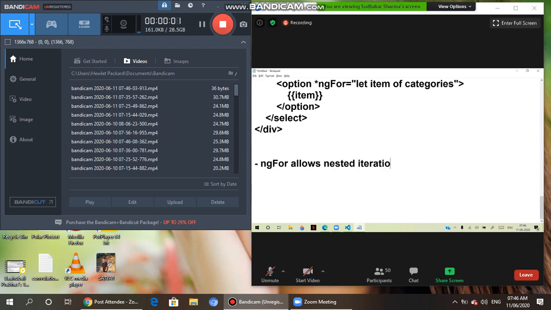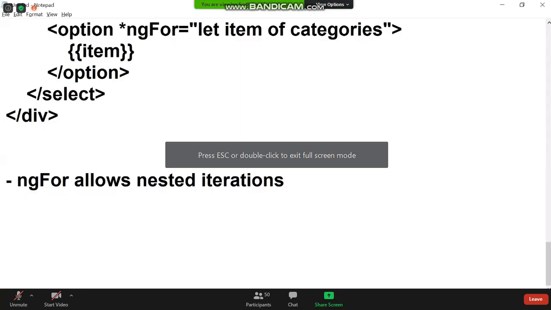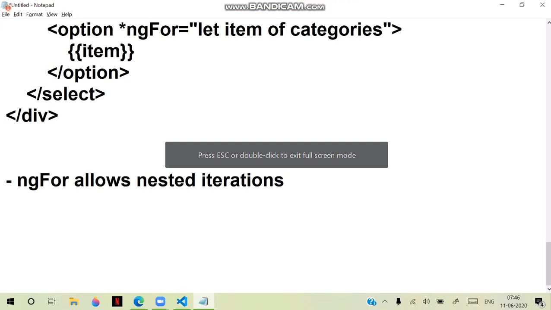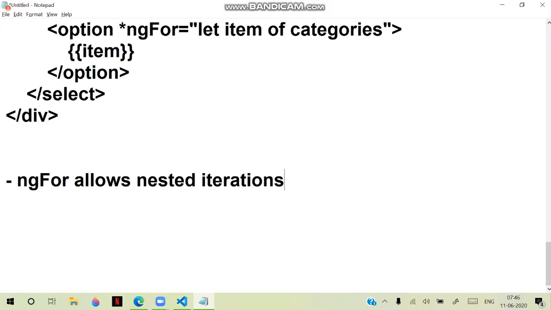Nested iterations. ngFor allows nested iterations. That means an iteration within another iteration. If your data is complex, then we need to handle that by using this iteration technique. So it can be nested. Within an iteration, there can be another iteration. You can define iterations to any number of levels.